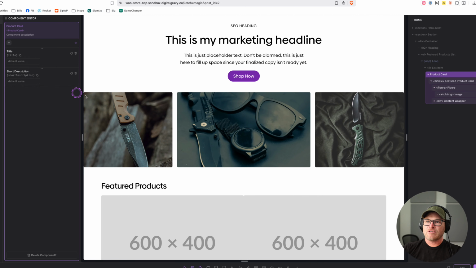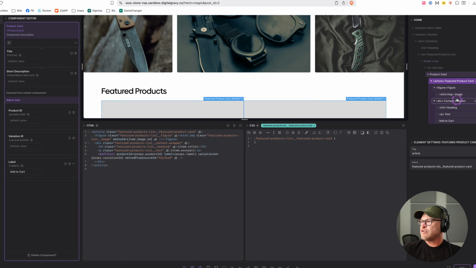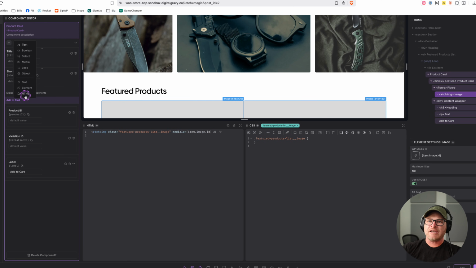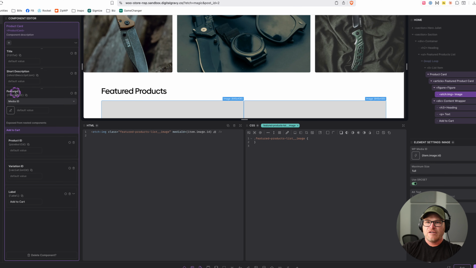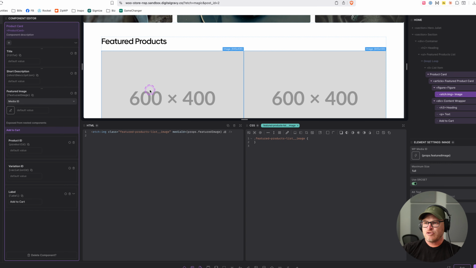Let's go, add to cart, we're gonna hard code that in. Bam, just like that. We're gonna expose the props to parent for the product ID variation and label. We are going to do our featured image. That's what we're gonna need. So we're gonna need a media. This is gonna be our featured image, and we are going to link that up to here. And actually that's not featured image. Yes, that is, okay. When we use it, it's not.